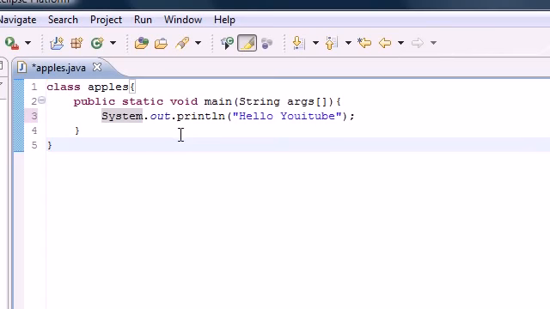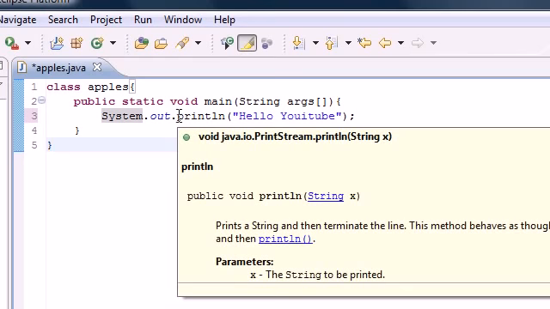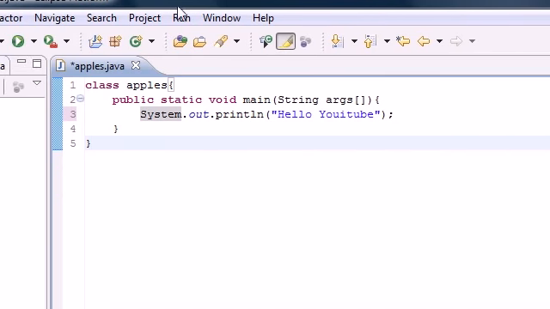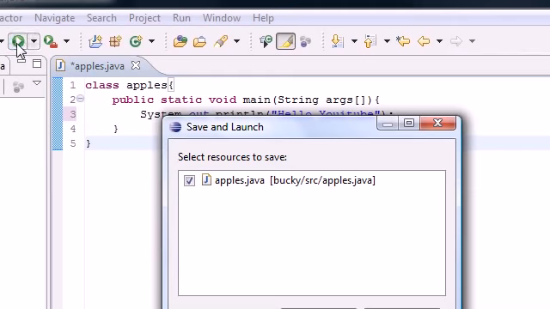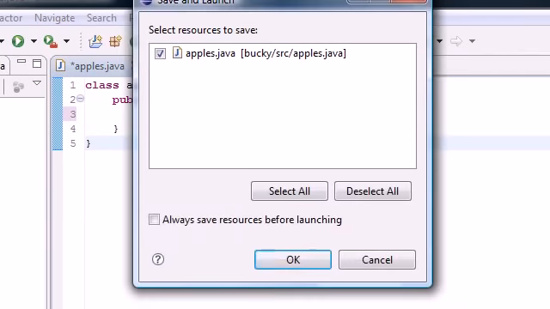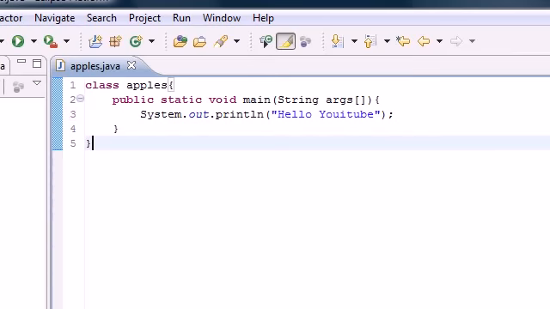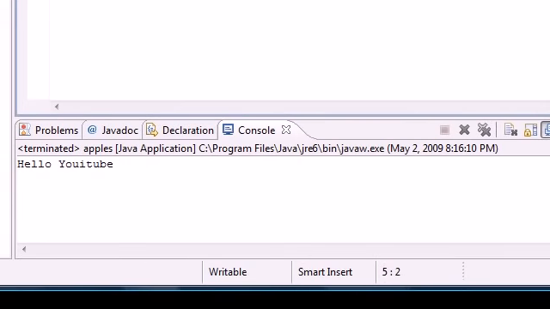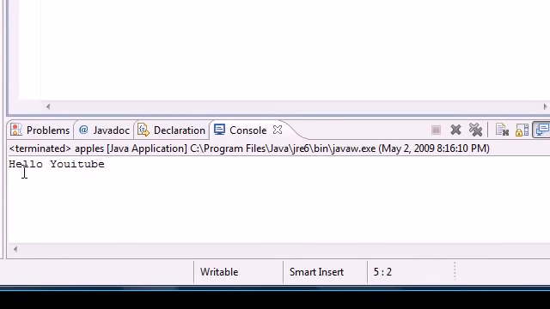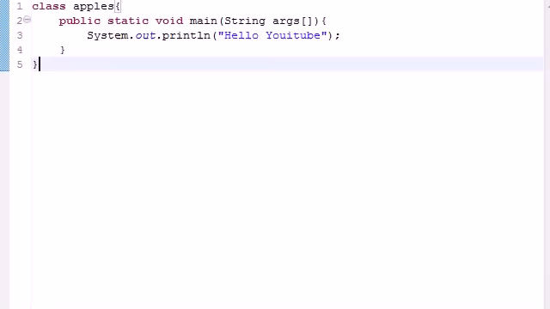Now once we have our method built, we want to go ahead and run this. So go ahead and click this little button on the right hand side of your screen, and it's going to run the program. Click OK, and at the bottom right here you get something called hello YouTube, and again that's what we typed.